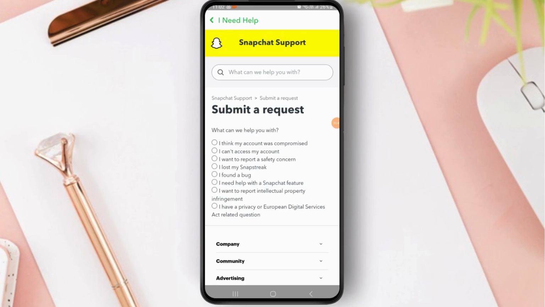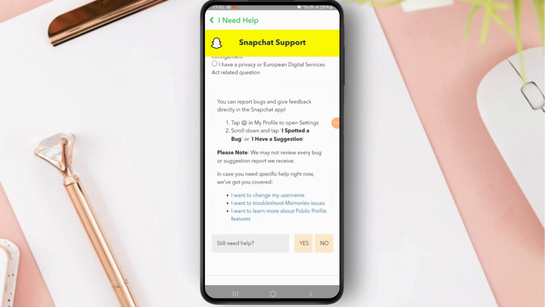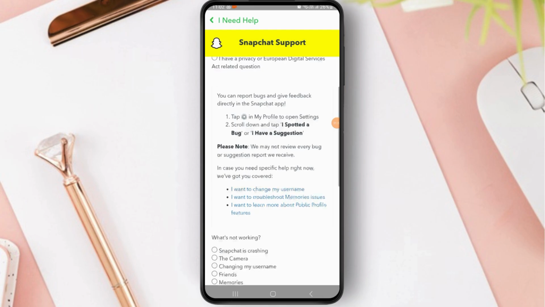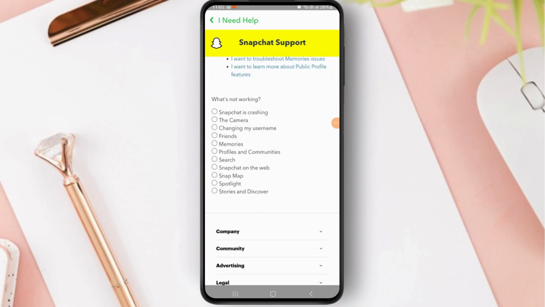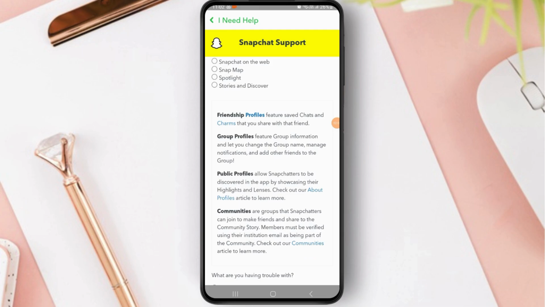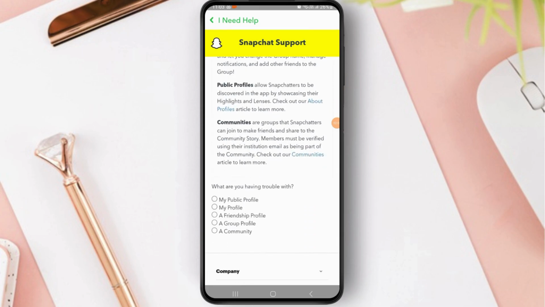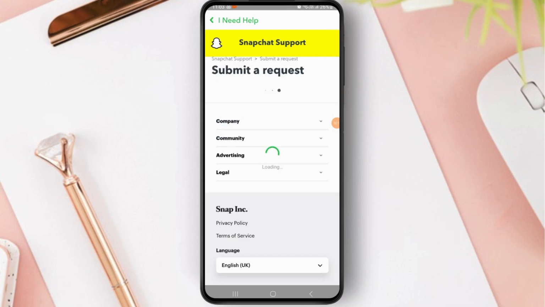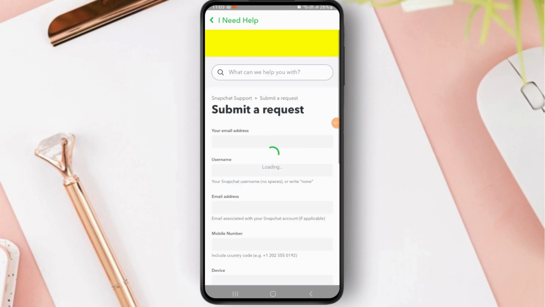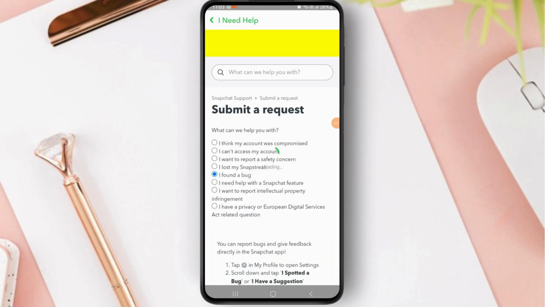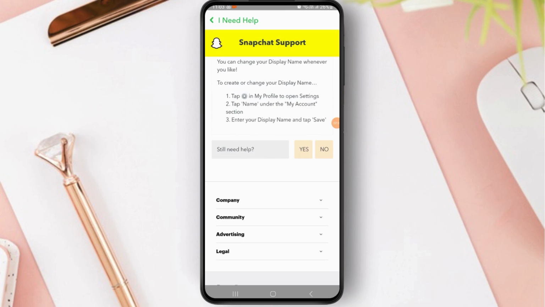So simply select I Found a Bug, and once you tap that, you can see Still Need Help. Tap on Yes, and it will again ask you a question: what's not working. So simply tap on Profile and Communities, and once you tap on that, scroll down and you have another question to submit: what are you having trouble with? So simply tap on My Profile, and it will load. Once you do that, it will again ask you Still Need Help.